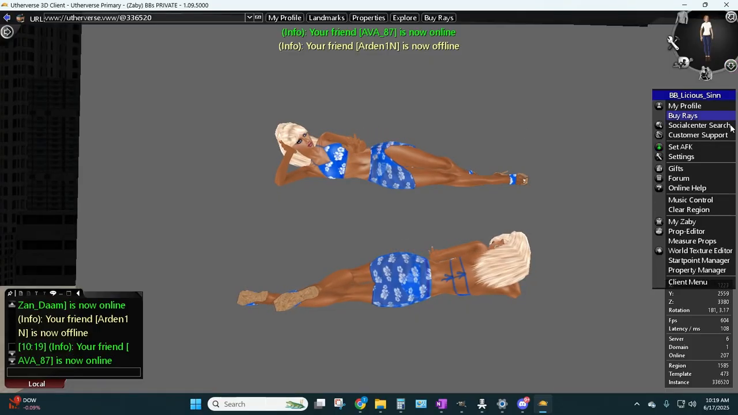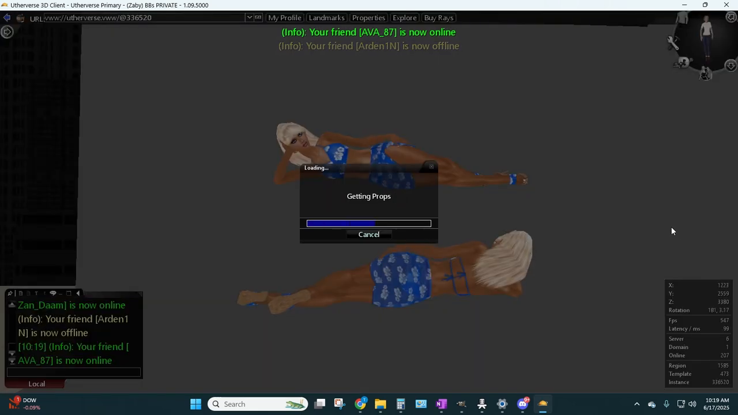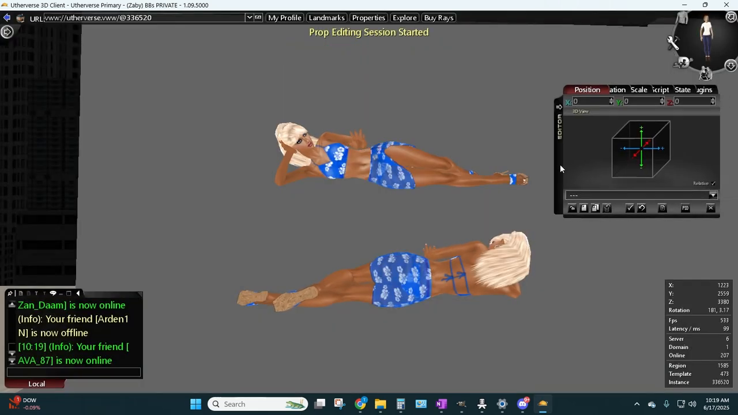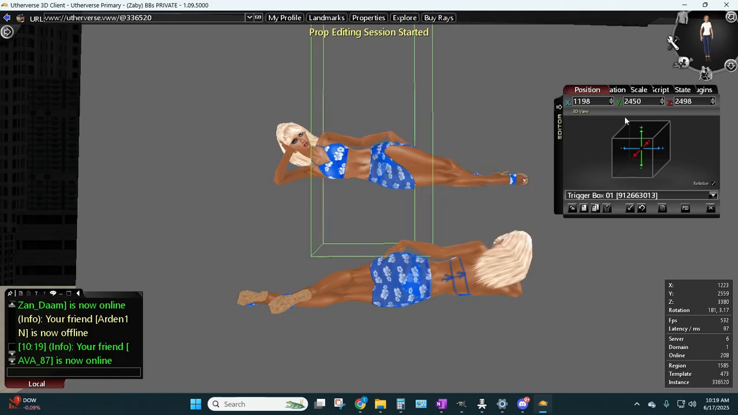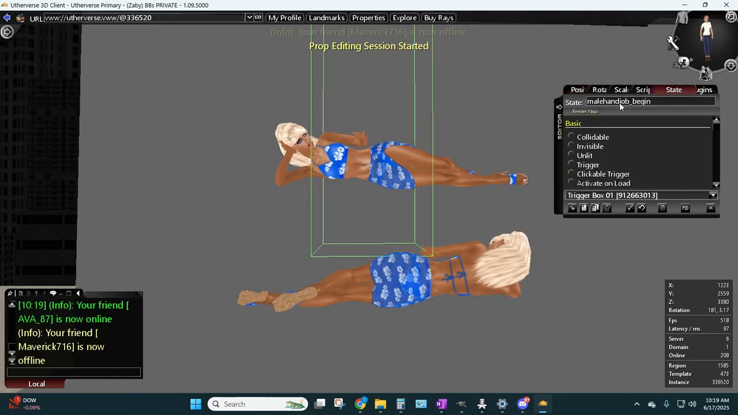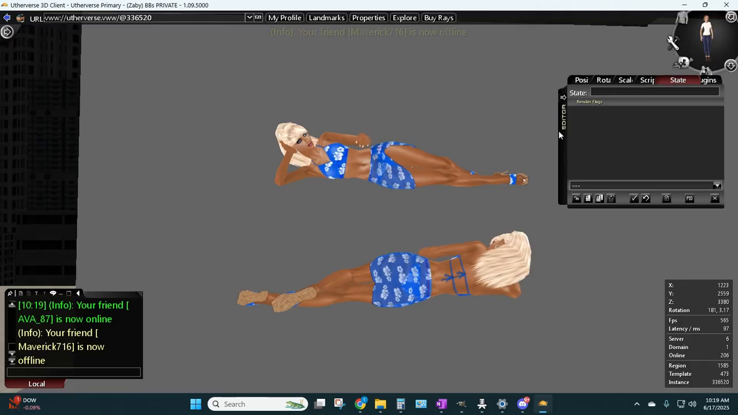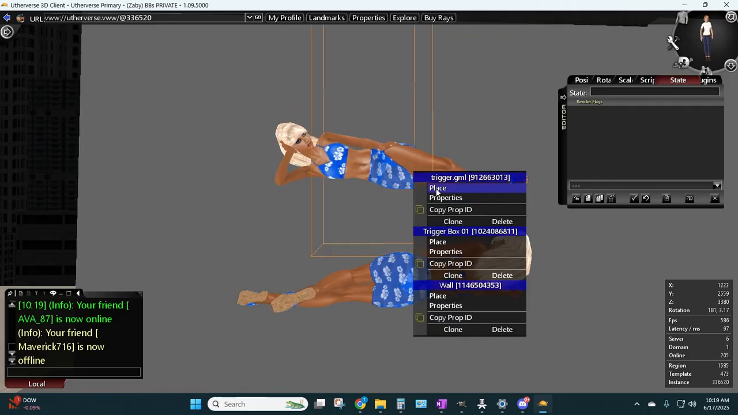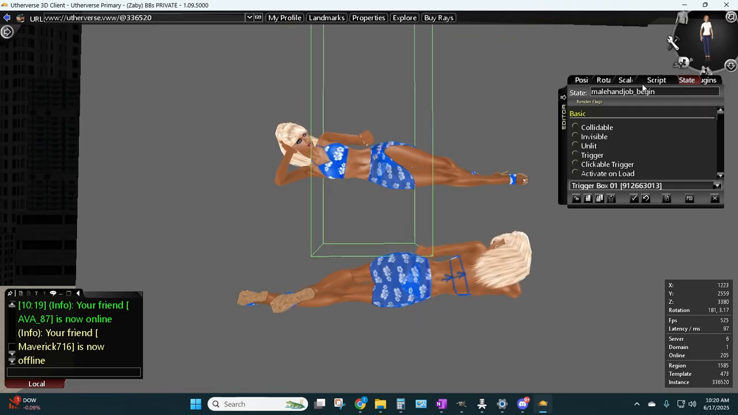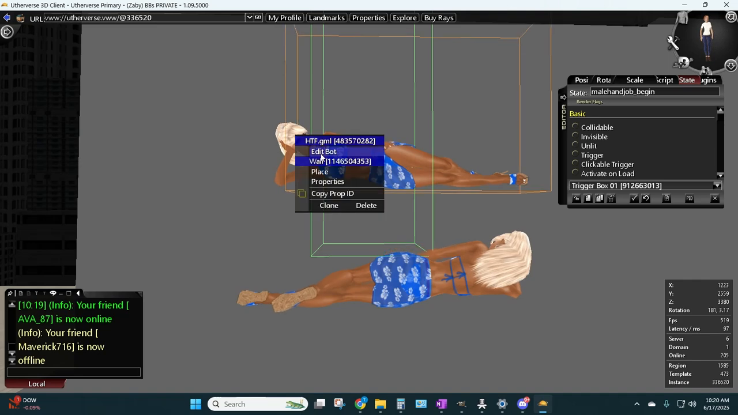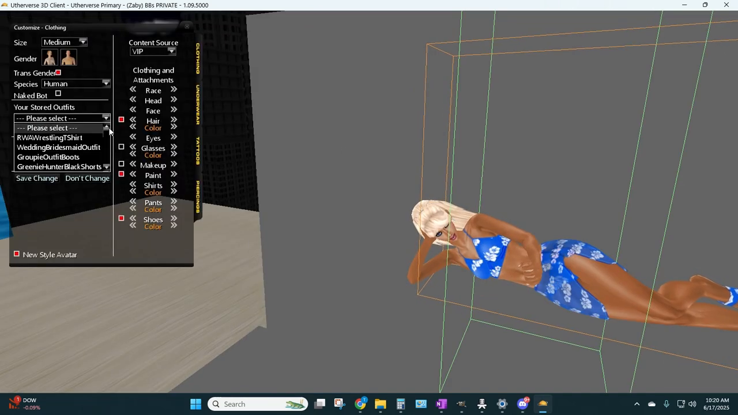Don't copy me. I copied somebody else, but she's not in World anymore. But the state for this is male hand job begin, and it puts you on your side, and I just leave her there, and you'll see how I do my artwork. So alright, we need to apply the outfit front and back. So right click on the trigger, edit the bot.